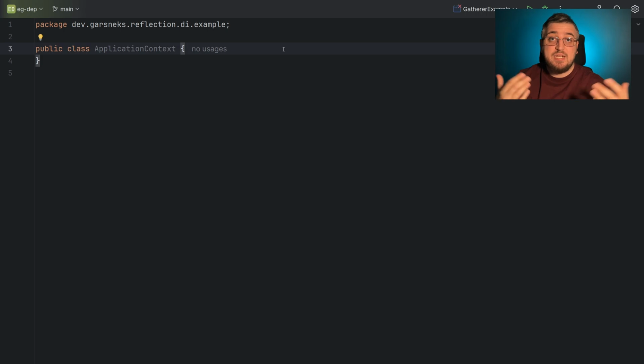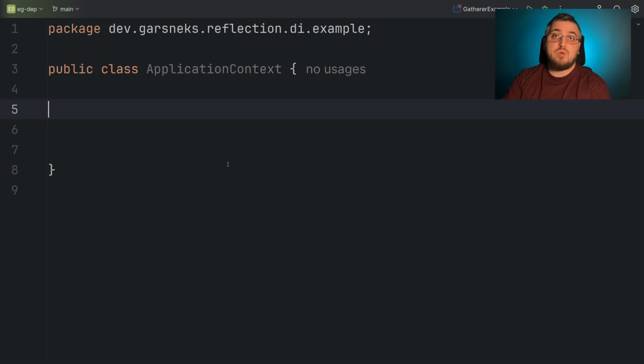Application context will be a static class, which will be just a container where we store globally all of the singleton instances of our components. Okay, there are two things that I want to handle. One is storing the instances and the other is retrieving instances by class. So let's start with the retrieval.